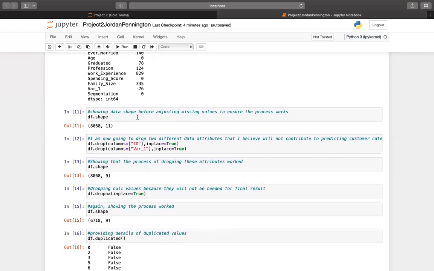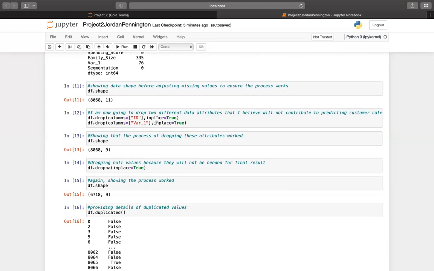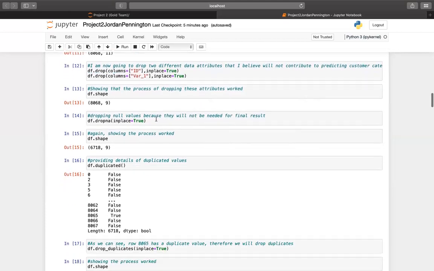I went ahead and showed the shape of the data set before adjusting the missing values, so you can see that it worked. And then right here, I went ahead and dropped the columns I didn't think would be needed to predict customer category. And these columns were ID and var_1. I just didn't think that those would be necessary to predict customer category. So I went ahead and dropped them to get them out of the way. And then again, I showed the shape of the data set after dropping those columns. You can see it went from 11 to 9.